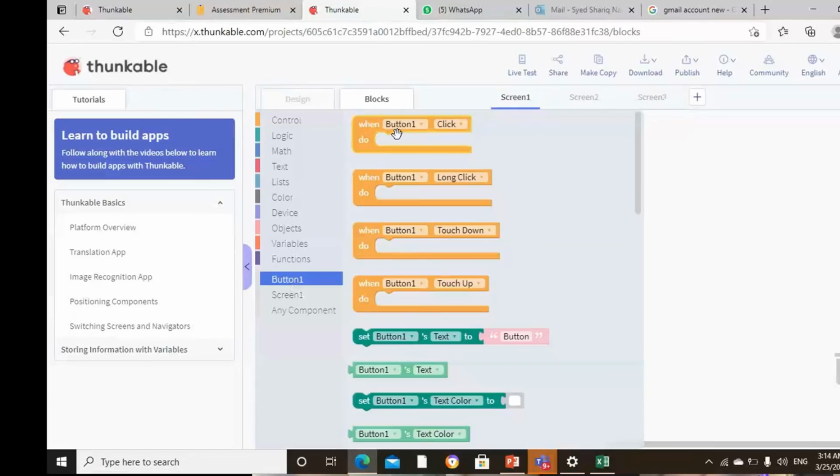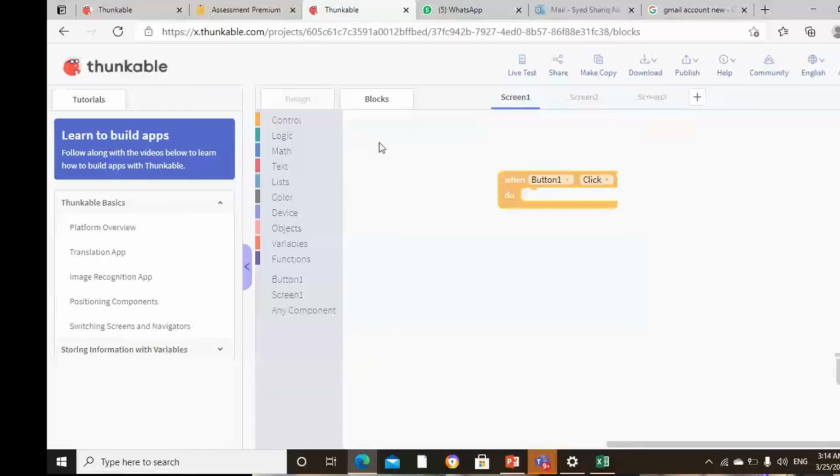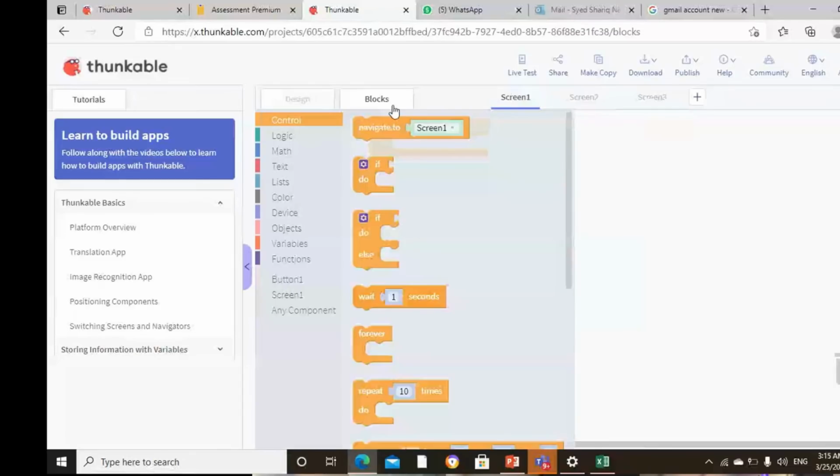There is the programming, but it's ready-made, it's built in. No need to make the programming, just drag and drop. So from here I take, when I press this button, when I click this button, so what will happen? I take this and drag it onto my screen. Now I go to control, and from the control, I will choose the first one.